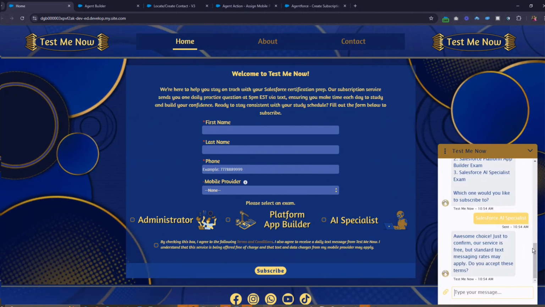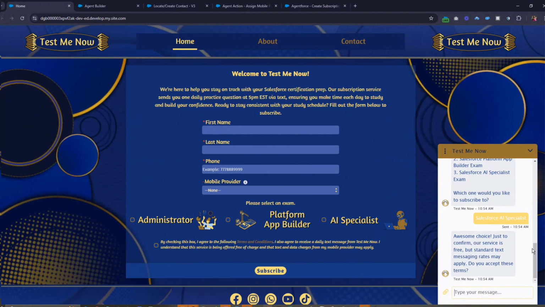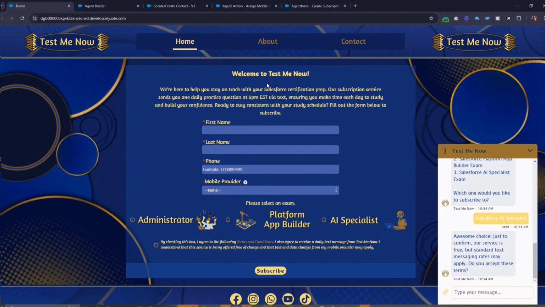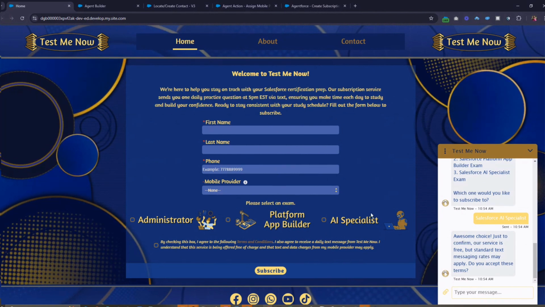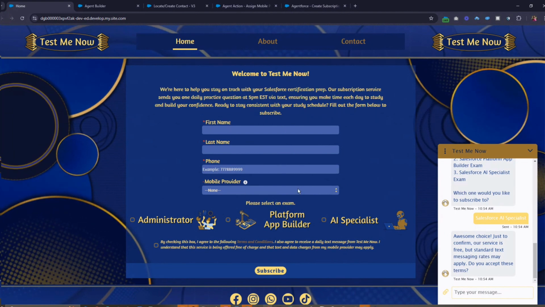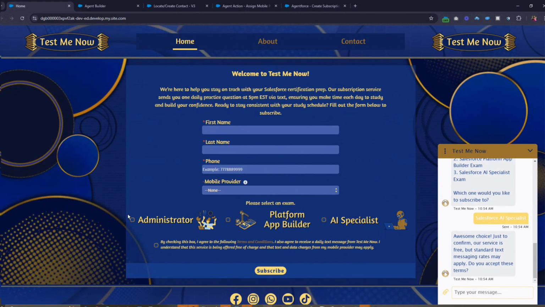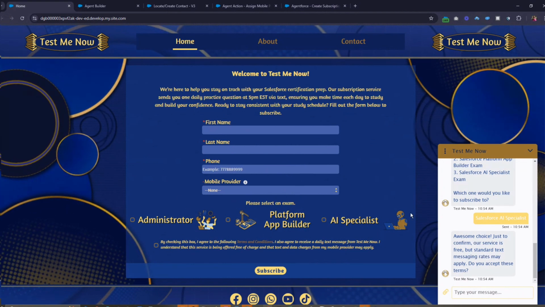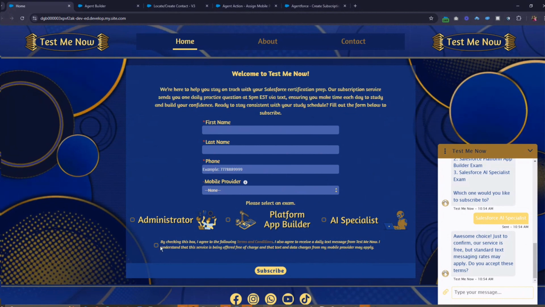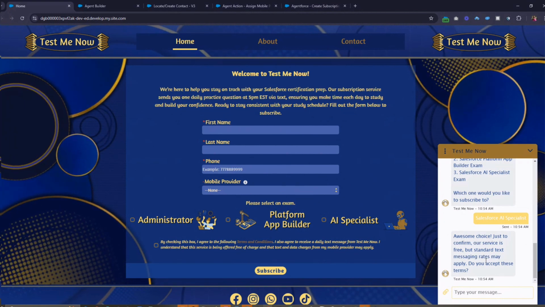It says, awesome choice. Just to confirm, our service is free, but standard text messaging rates may apply. Do you accept these terms? So if you see from our screen, we've done everything that we needed in our screen flow, but with our agent. It's gone ahead and gotten our contact information. From here, it's asked us for the certification exam that we wanted to do. And then it's going to ask us to accept those terms and conditions. So it's doing everything at once from the screen.